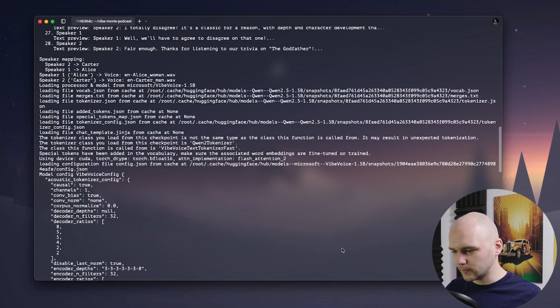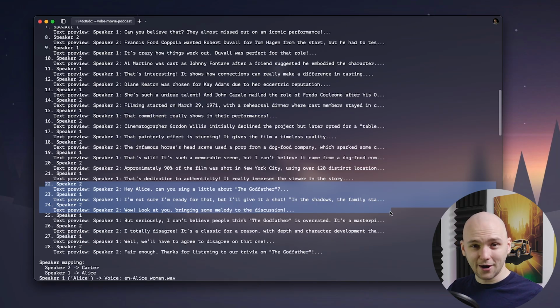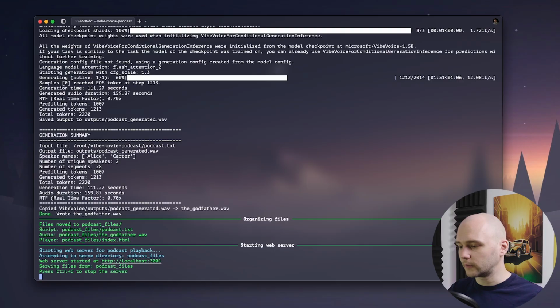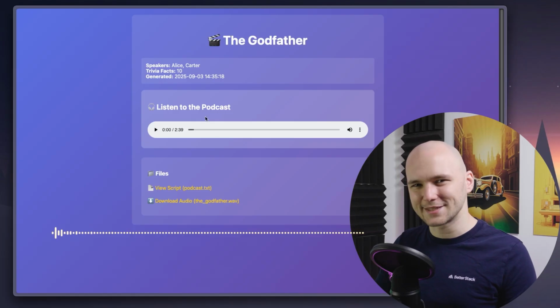All right, back to our script, and we can see here that the dialogue has been generated. And if we peek into it, indeed, we can see that at this point, Carter will ask Alice to sing about The Godfather. So that will be very funny to see how it turns out. And once the script is done generating the audio file, it will launch a small web server where you can preview the audio and download the files. So let's have a listen, shall we?